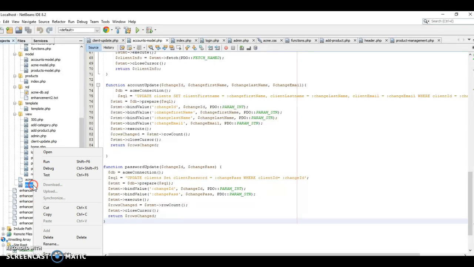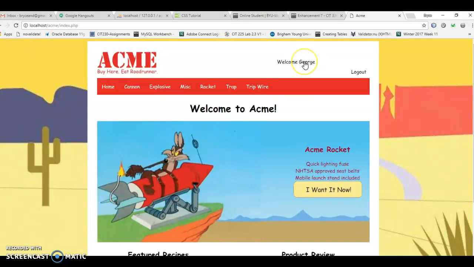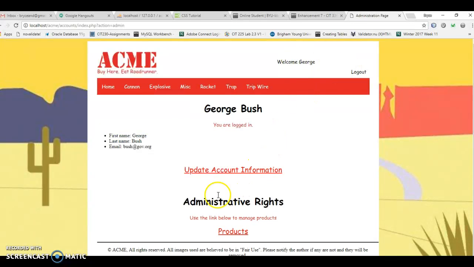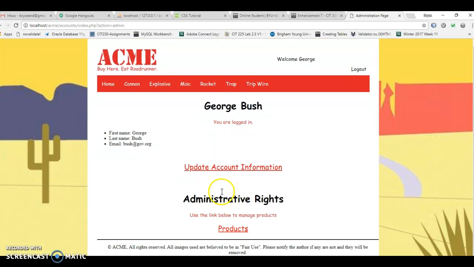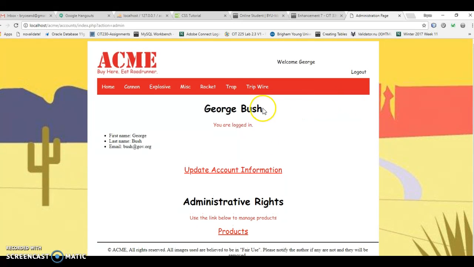So let's just run this. I'll go through it. So here is the administrative page. And as you can see, this George Bush has administrative rights here, and he is able to update the product and update his account information.